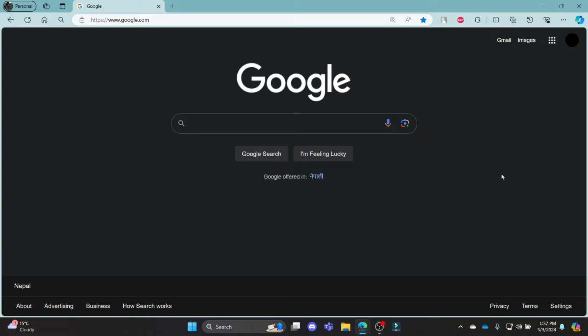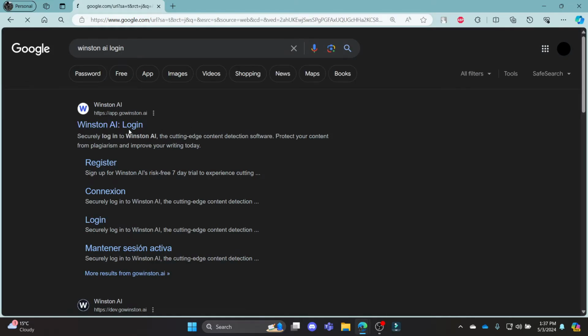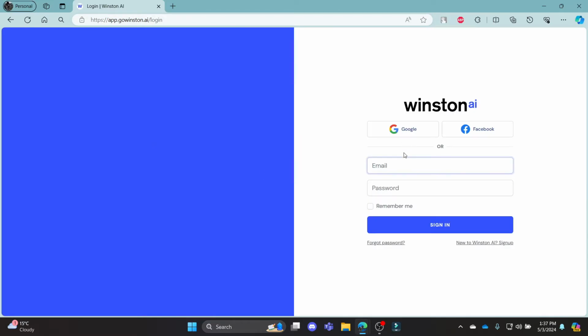In this video, I'm going to teach you how you can log into your winston.ai account. Go ahead and open Chrome or Edge browser, go to the Google search bar to search for Winston AI login. Click on the first link which appears on your screen. It will take you to this login portal, which is the official login portal of Winston AI. You can log in using your Google account, Facebook account, or your email address.